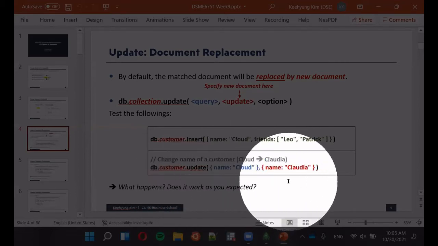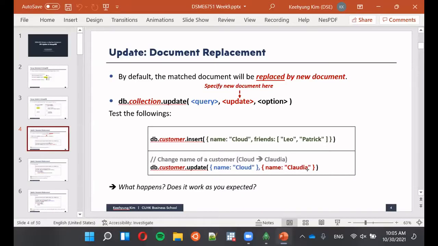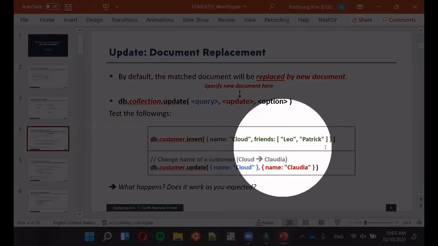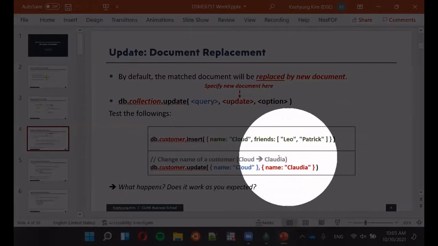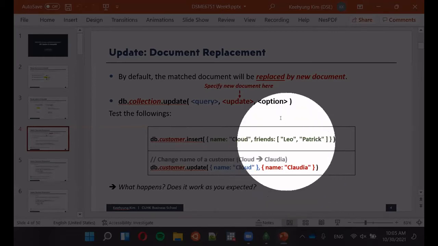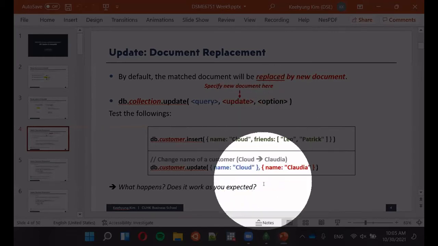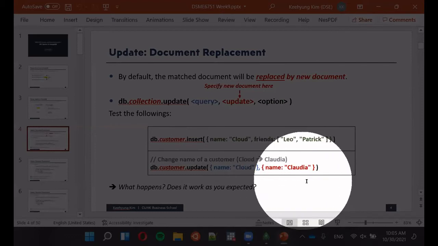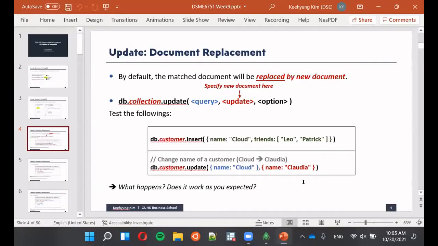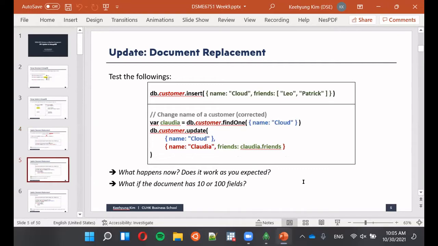If you perform this update function, it will not work as you expect. What's going to happen is that this document will be replaced by this document. What it means is that the friends field will disappear because there is no friends field in this document. That's how MongoDB works. It does document replacement. So if you want to keep the other original fields in the original document, you have to be a little bit careful about that. So one way is this.